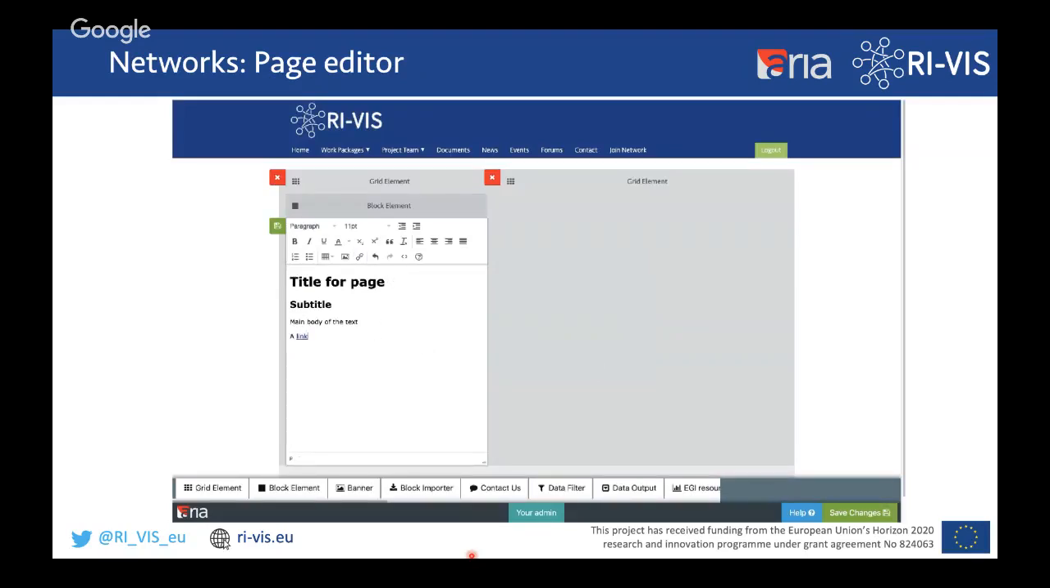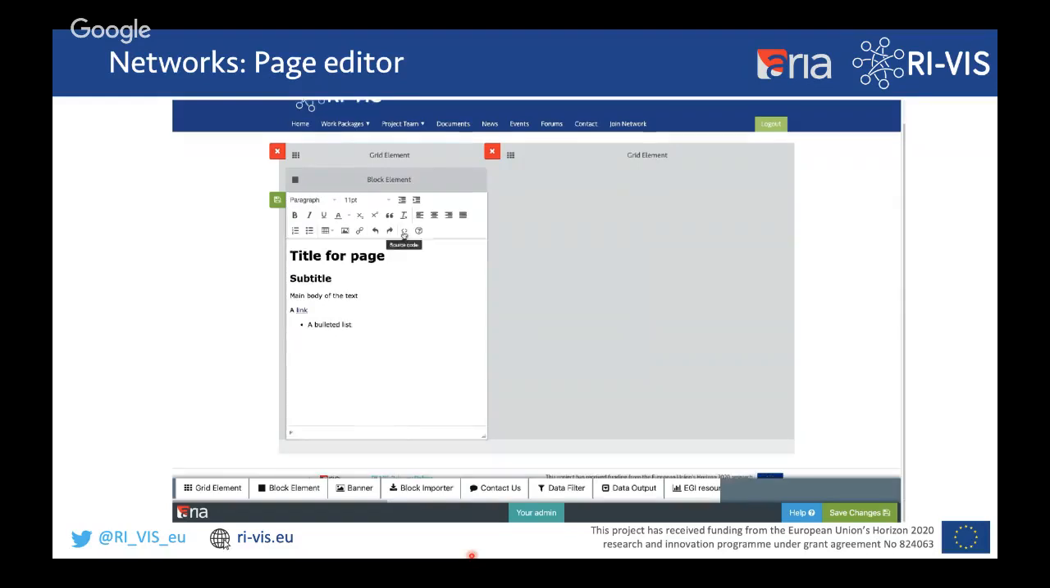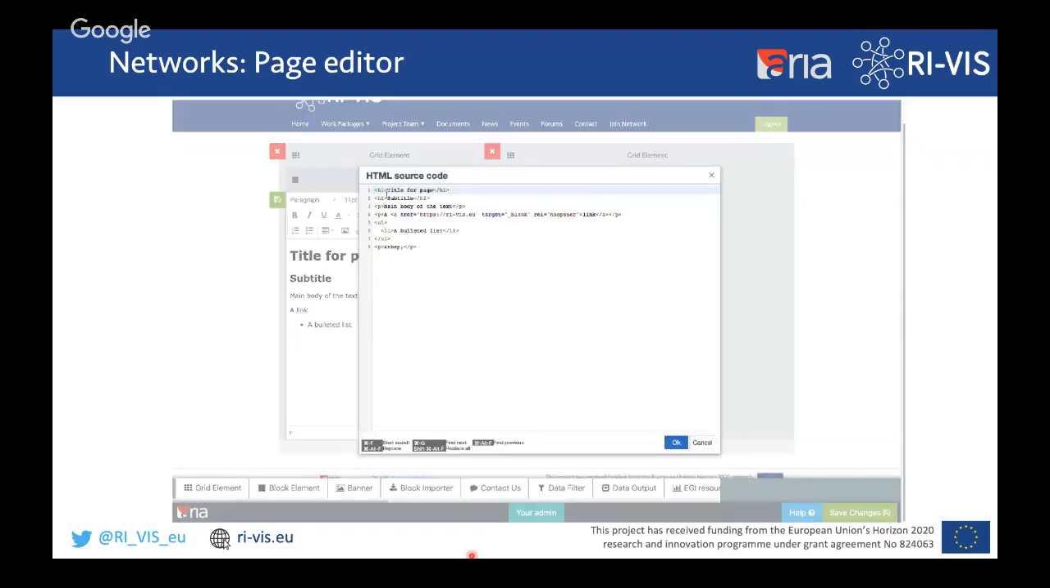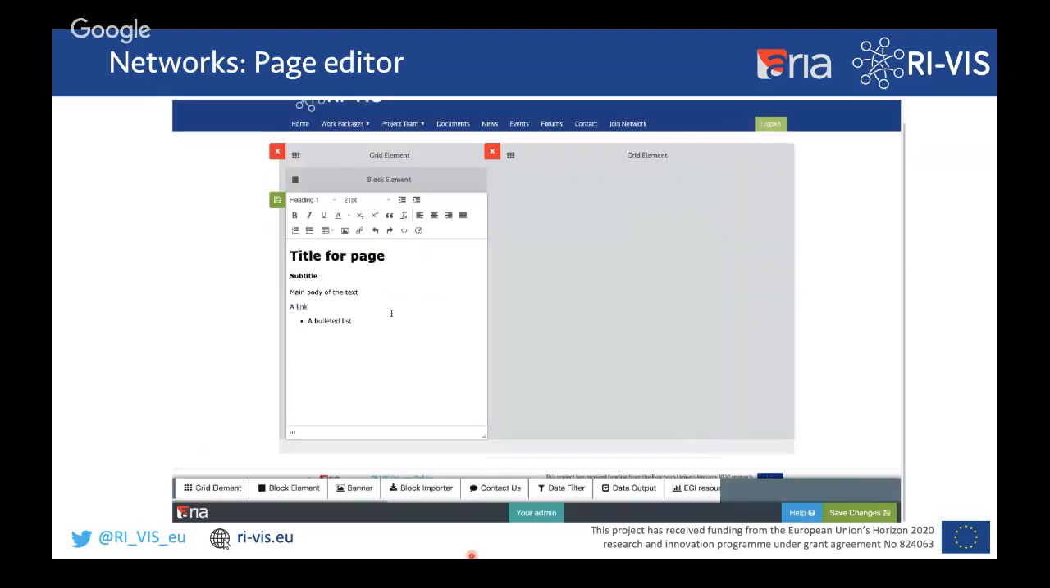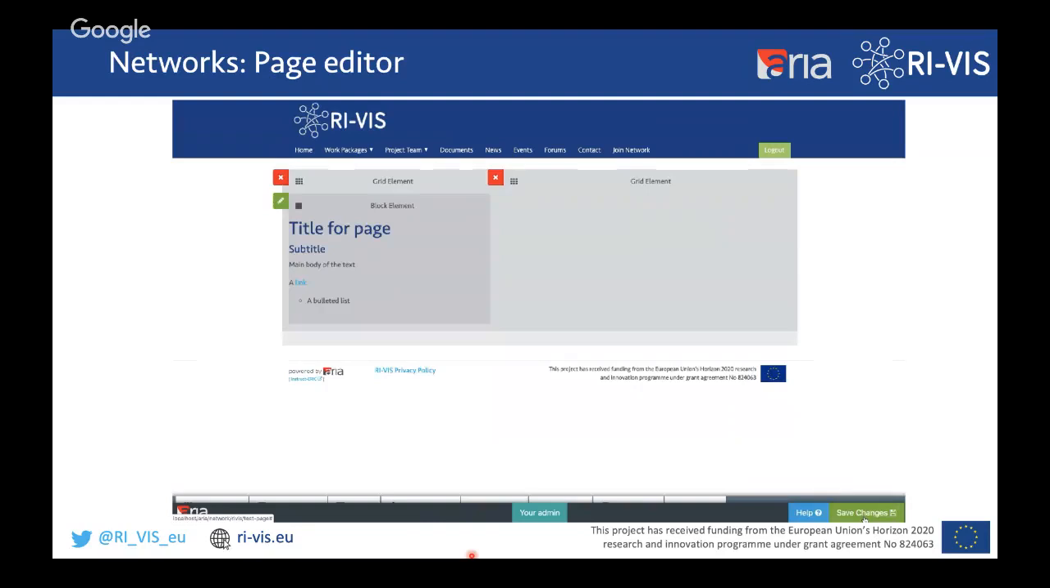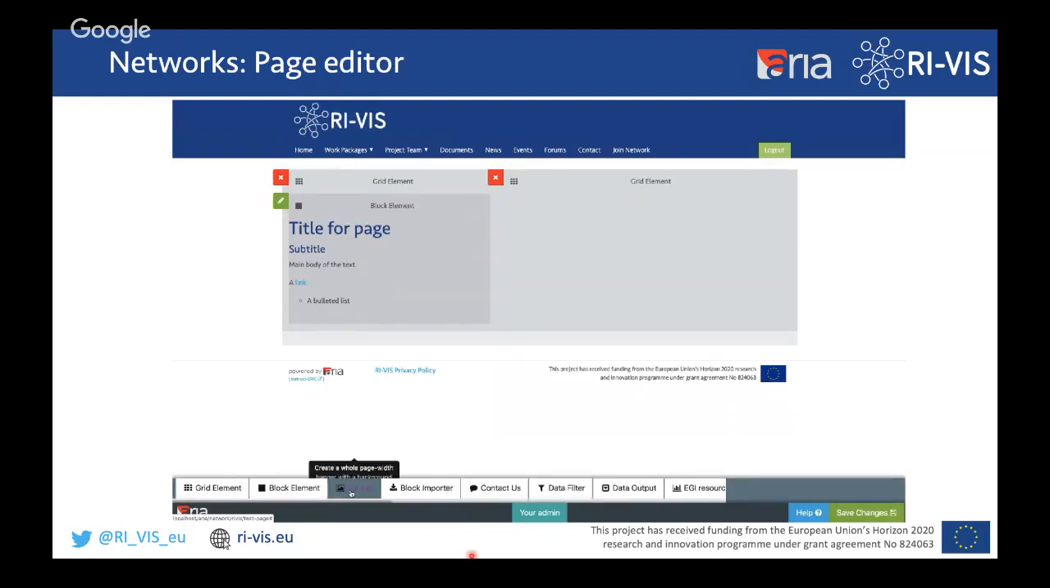All of the functions here create some HTML for that particular block. And if you're competent in HTML editing, click the angle bracket like the example just did, and you can make edits directly to the HTML by pressing OK there. So save the changes, and that's what the page looks like. Going back to editing, have a look at some other block types.